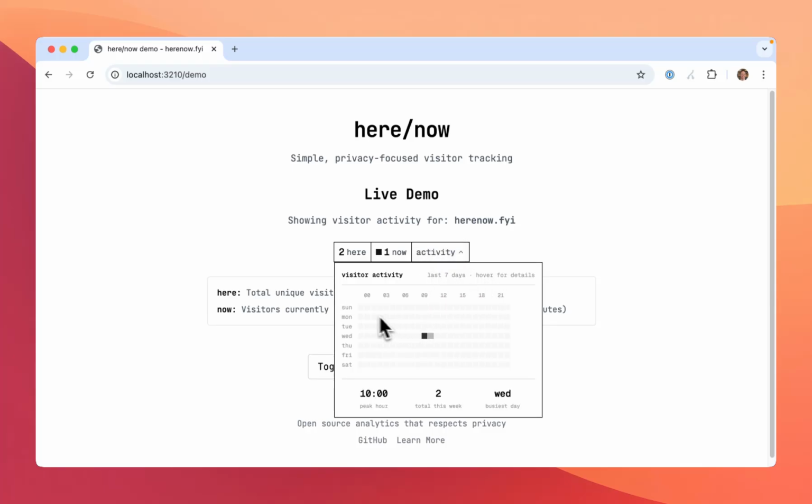And we can hover over these and we can see 2 visits between 10 and 11 and 1 visit between 11 and 12, all of them me in different browsers just testing this. So Wednesday is the busiest day, a total of 2 unique visitors this week, and 10 is the peak time. This doesn't look great because we don't have a lot of data. So I think what we could do is spin up another Droid to backfill some dummy data to make this look a bit more interesting.